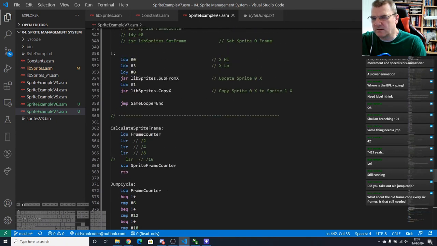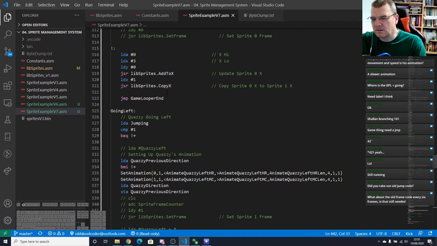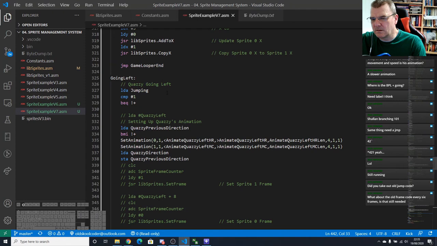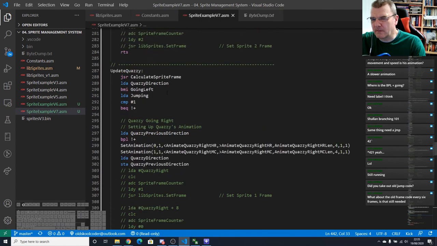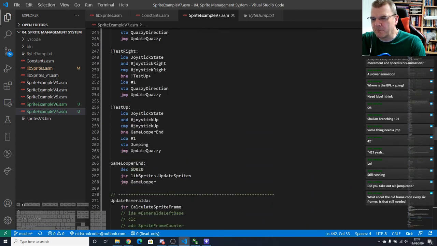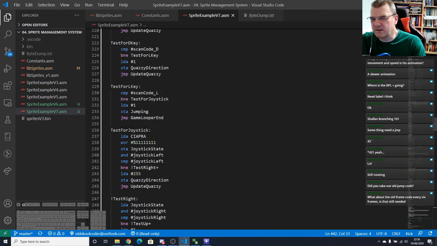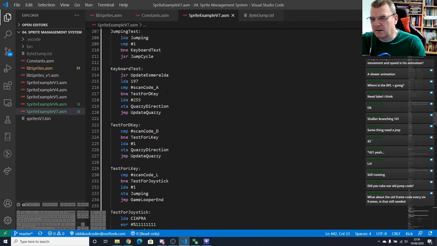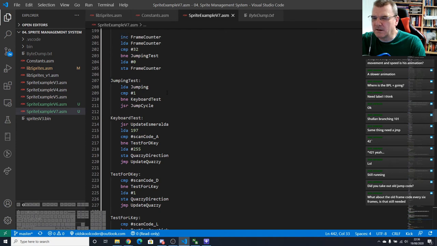So where's our jump test? We could use the jump, we could use this jumping flag. Yeah, we could use the jumping flag, because we set it to 1 when it starts. Yeah, we'll use the jump cycle flag.